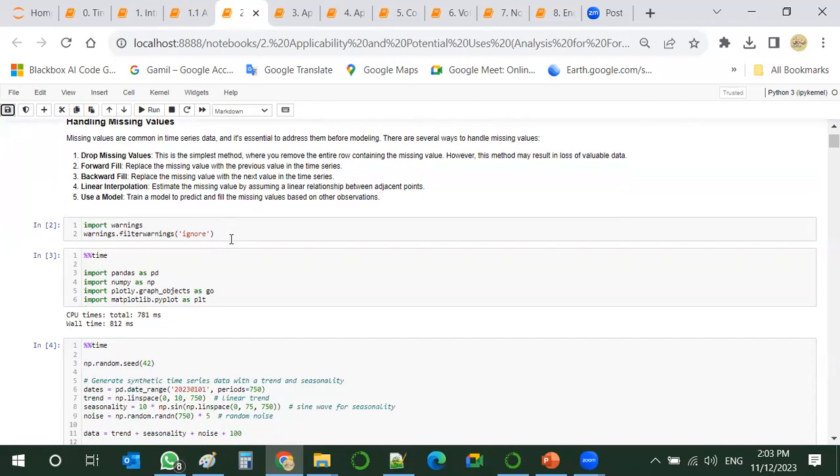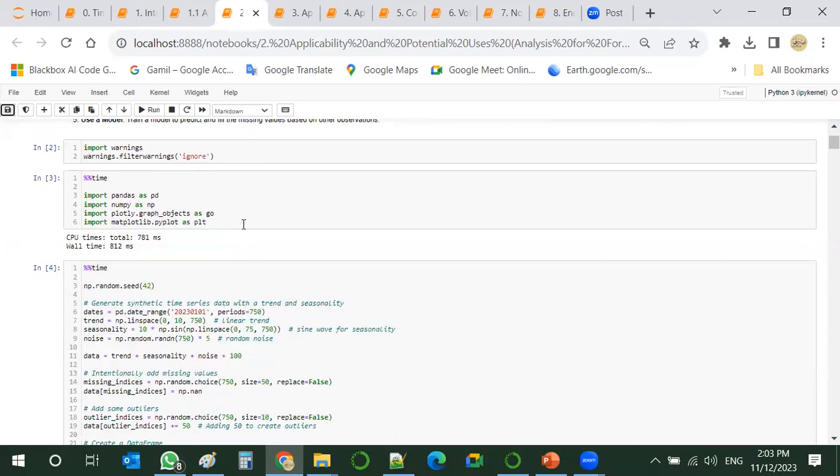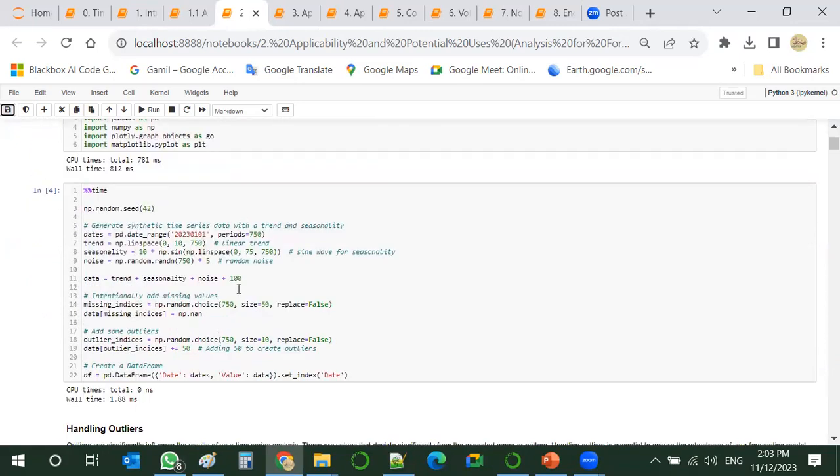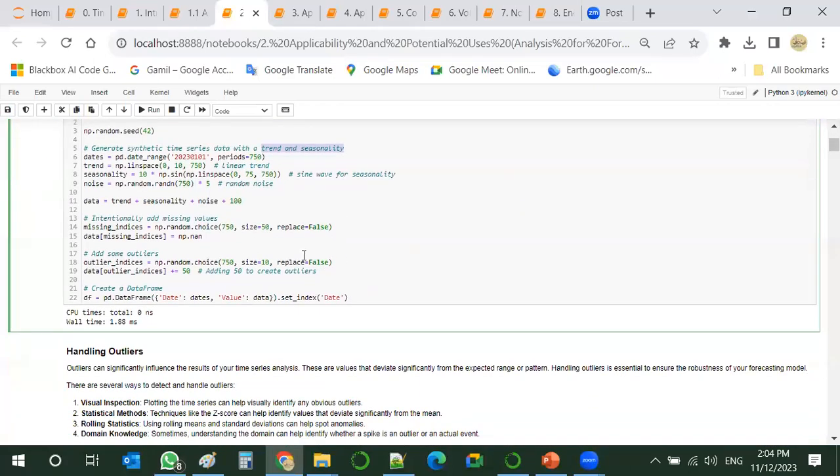Okay, to start, let us just import our libraries. Let us randomly generate synthetic data with trend and seasonality. Those are concepts that we are going to see very soon. And we have added some random noise as well.